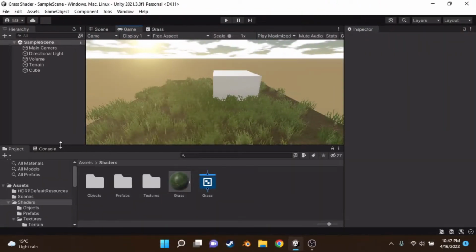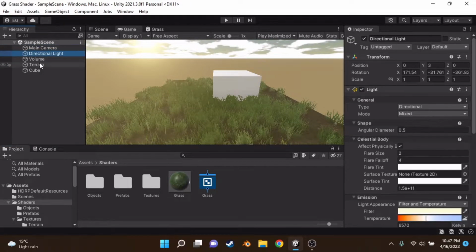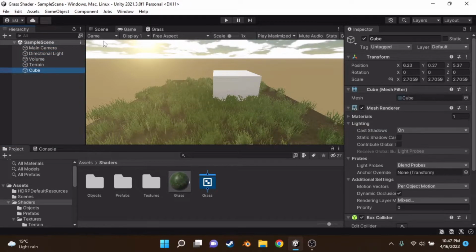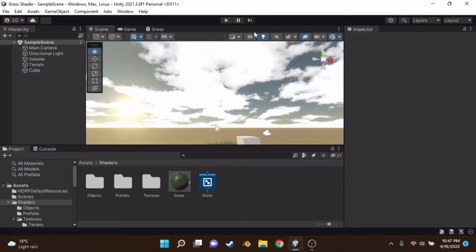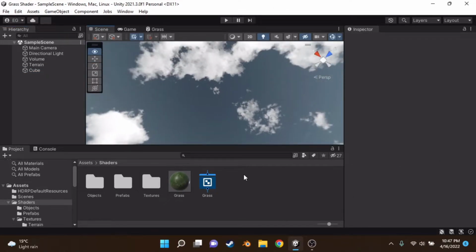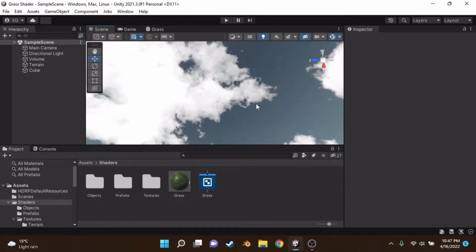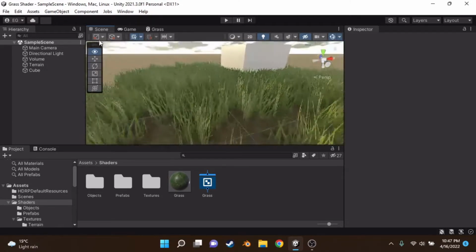So in Unity, I've just got a really basic setup here. I've just got a main camera, a light, a volume, a terrain, and a cube. If you didn't realize, I am in HDRP, as you can tell from the... Oh my god, those clouds are actually really cool. I haven't actually looked at them.